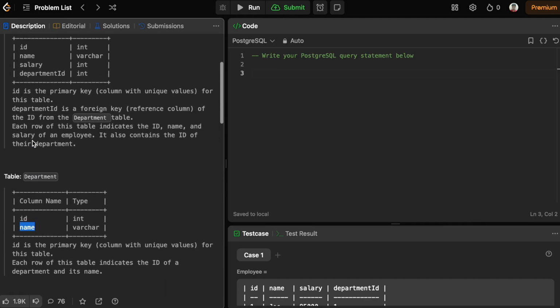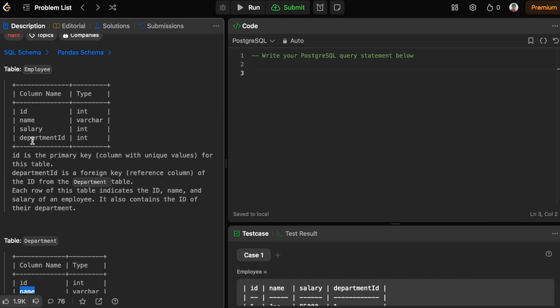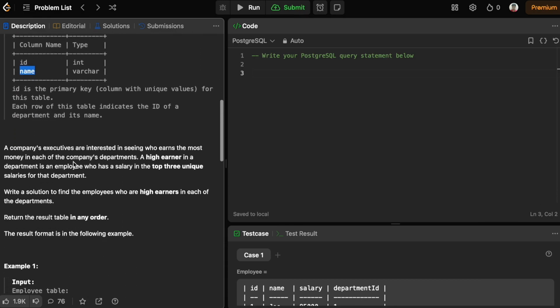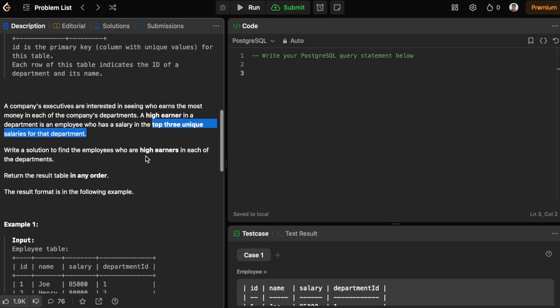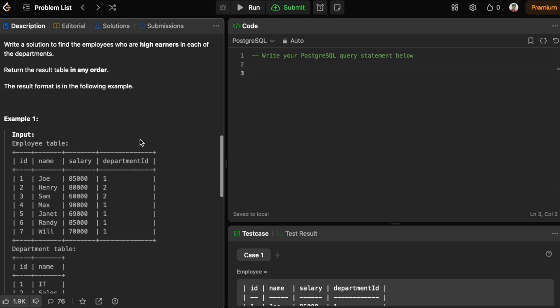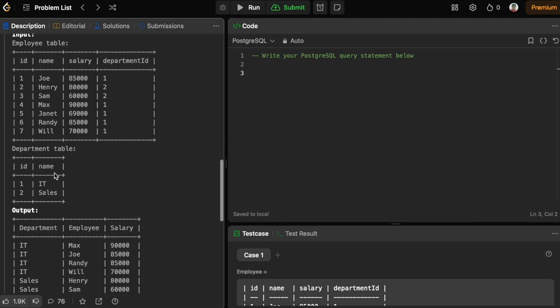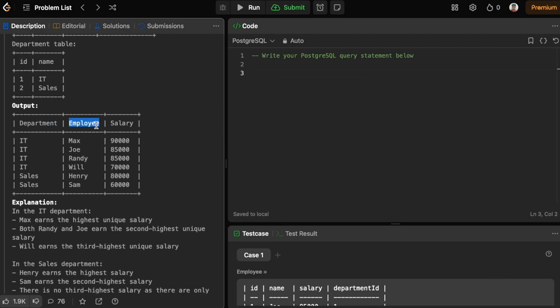So what we want to know is the three highest salaries of each department. If you read along here, it says a high earner in a department is an employee who has a salary in the top three unique salaries of that department. So we need to find, for each department, the top three unique salaries. In the input, you have ID, name, salary, department ID, and the department table. The output is department, employee, and salary.